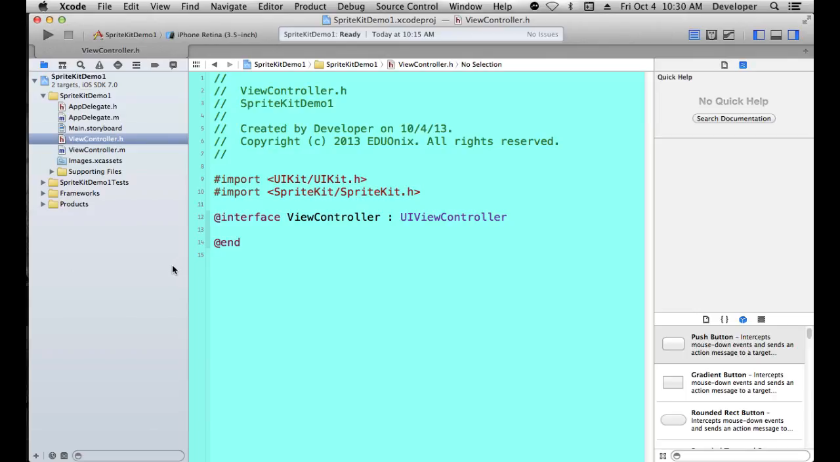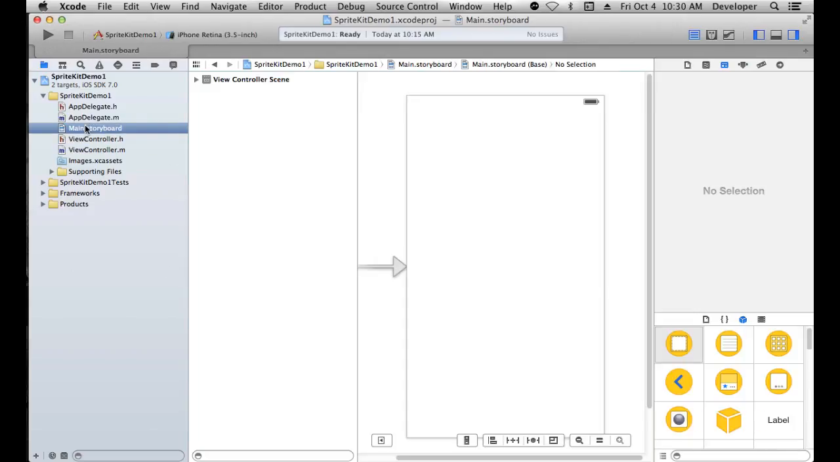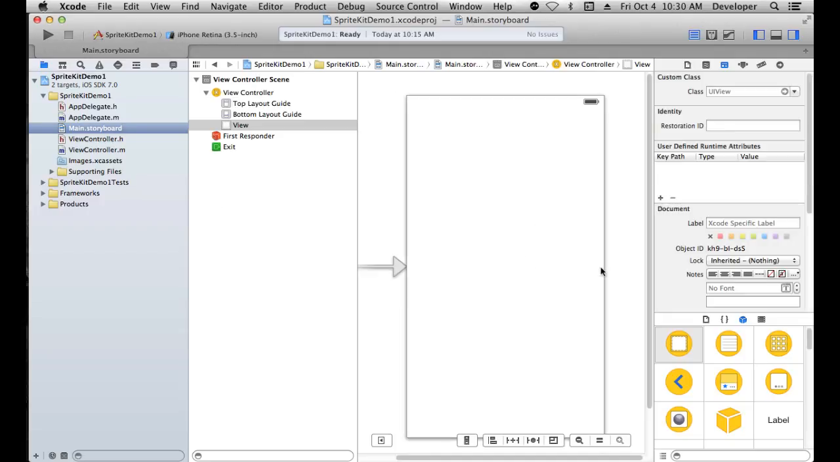The third step is to change, in the storyboard, our view's underlying class to an SKView rather than a UIView. So let's go ahead and do that. SKView right there. So now when the app loads, it will present a SpriteKit view. That's very important.